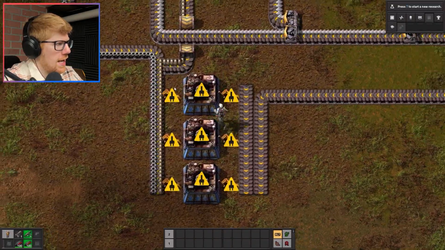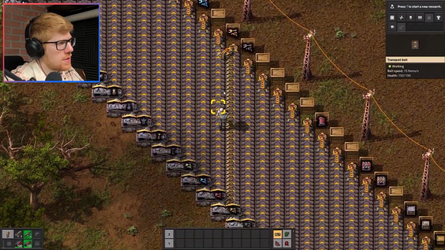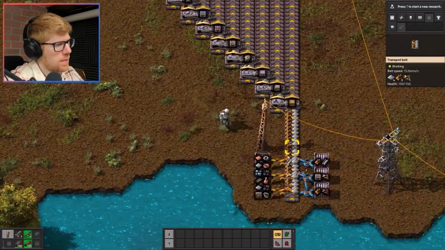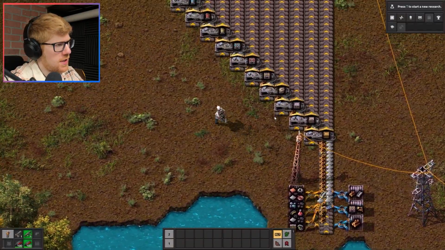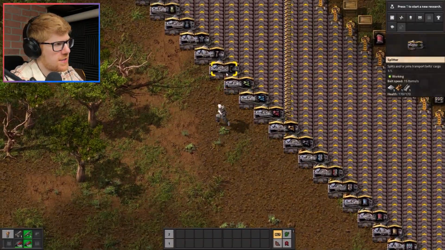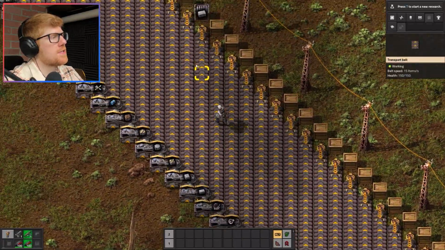I need long-handed inserters. I got to go back. Don't have any long-handed inserters? Oh. I bet I do here. So those are going very slowly. Is it full yet? I don't think it is. There's something else I want to do real quick.